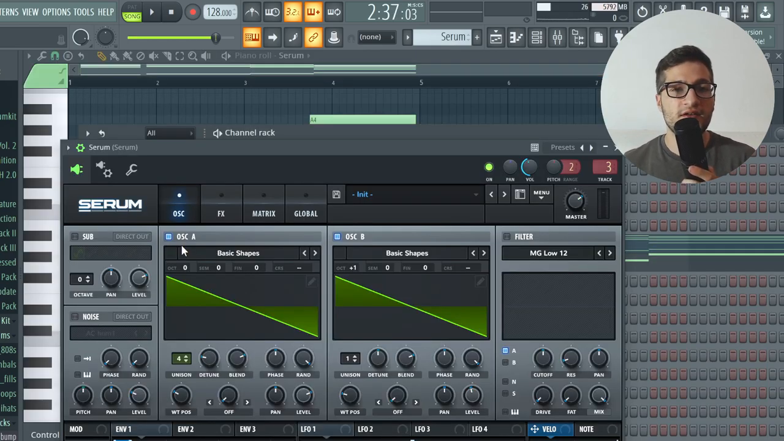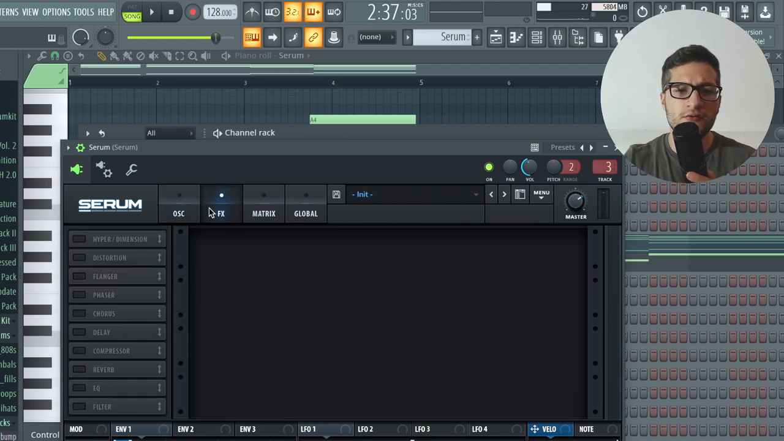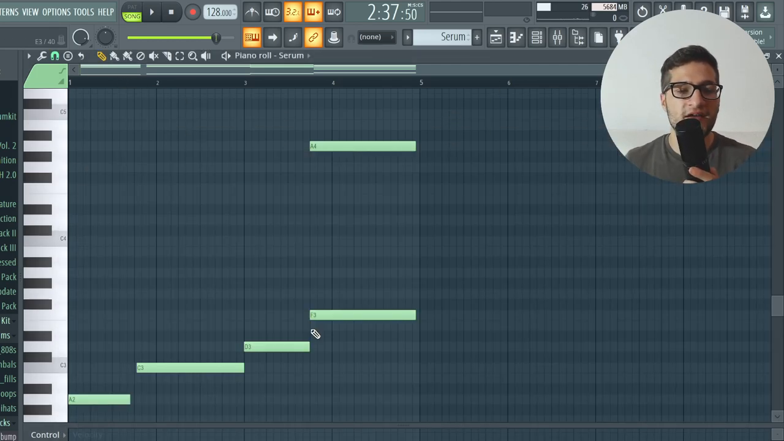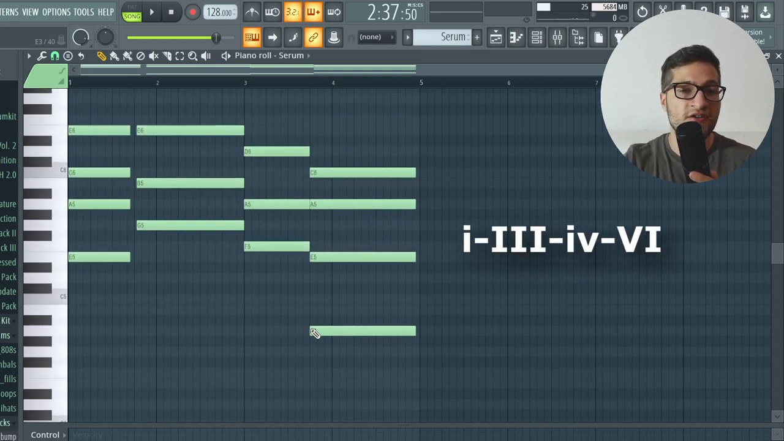Then we have a saw synth. I made this really simple patch in Serum using saw waves. 2 saw waves played on different octaves, a little bit of detune and unison, no effects as you can see, so it's really really simple. And they're playing a 1-3-4-6 progression in the minor scale.